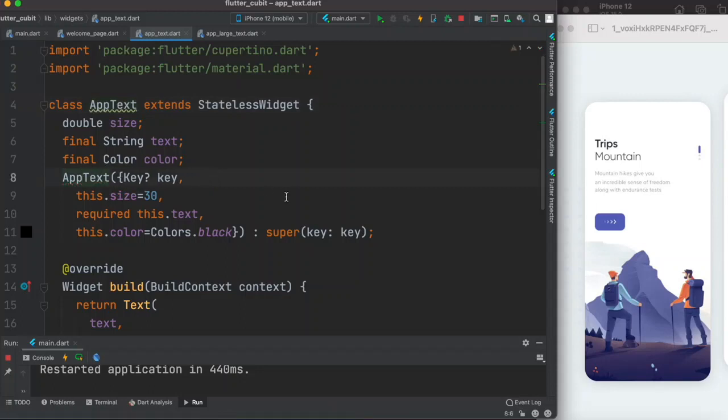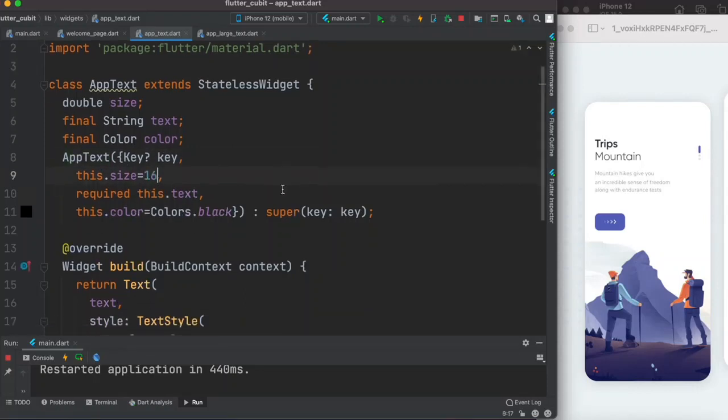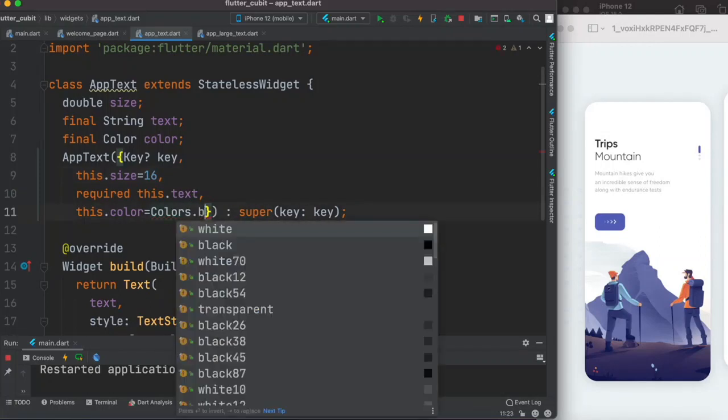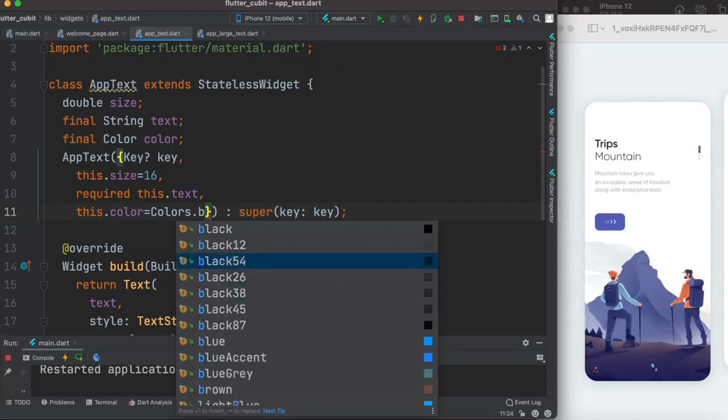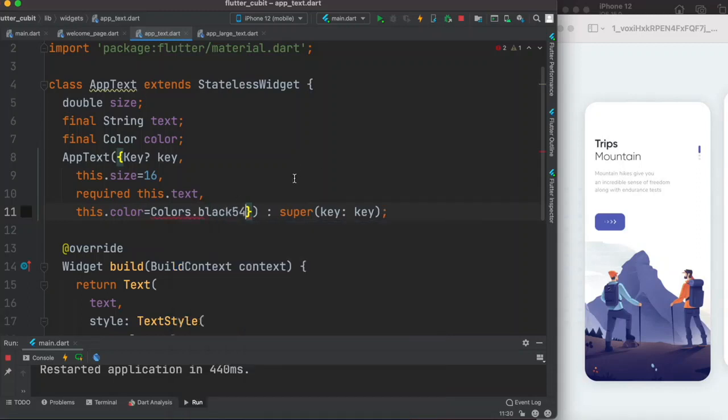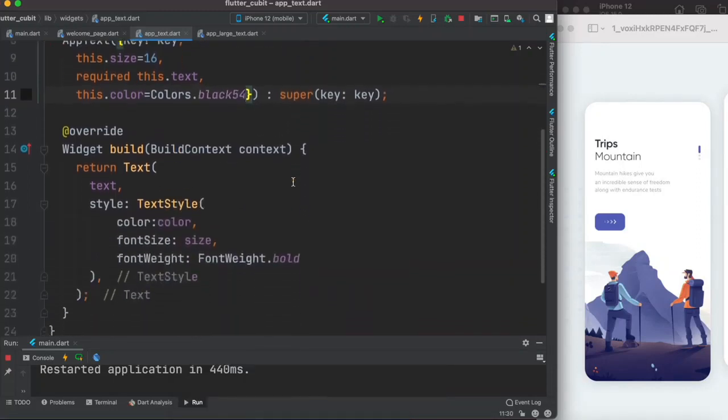Now of course here the default size, we don't want it 30, we want it to be 16. We don't want it that big. And the default color, well, we can have a different kind of default color. So black54, this one, a bit different. So that's it.